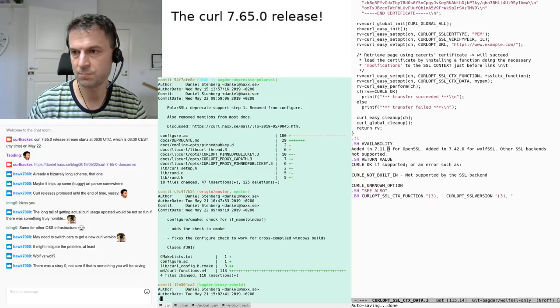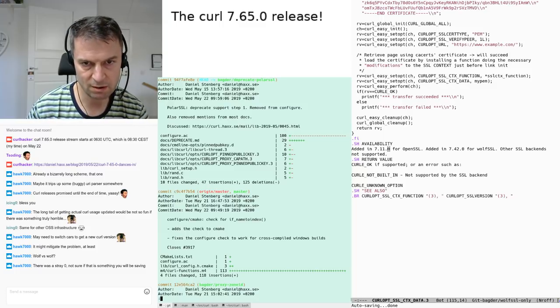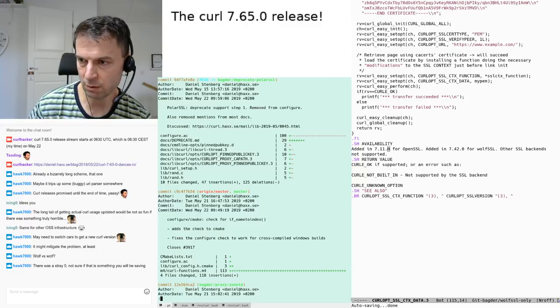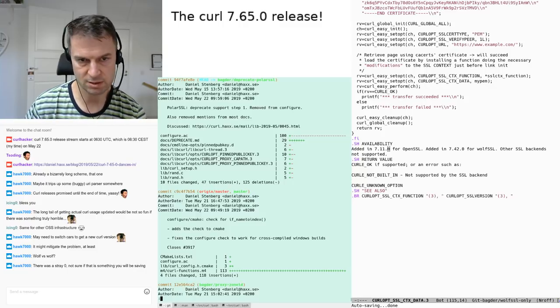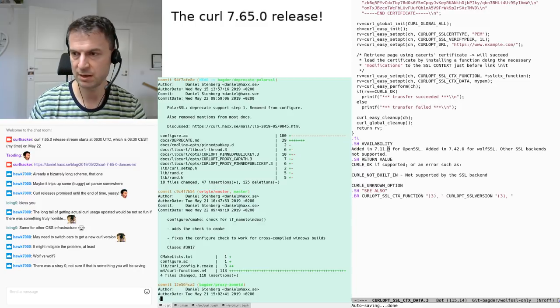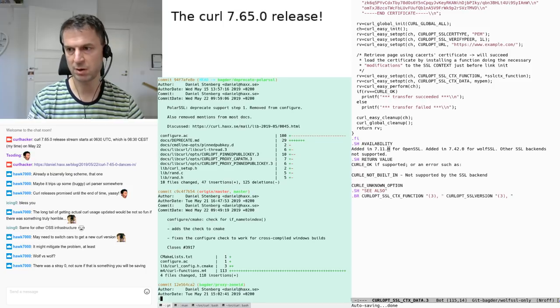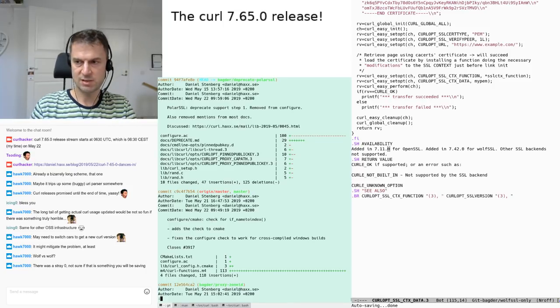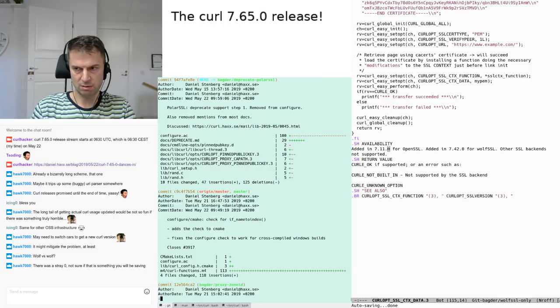Right, because this just removes it from configure, so it doesn't actually remove the code. So if you really want to, you can still build curl with this code. It just makes it harder. So this is the first step in removing support completely. The idea here is that we're removing support to build with Polar SSL in the next release. You can still do it if you do it manually.